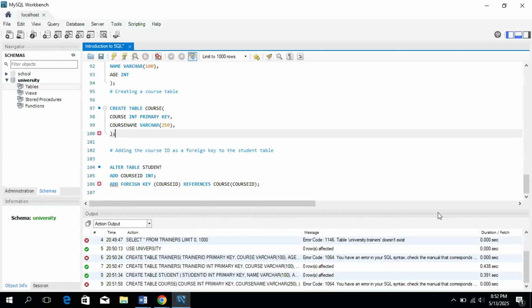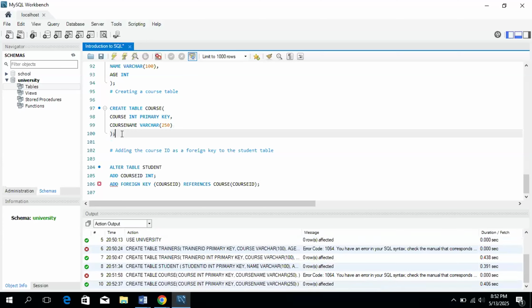Perfect. It says you have an error in your SQL syntax. You have a problem in your SQL syntax. You're supposed to not put a comma after course name, please. Yes. So come down and run 100. No, you've not run it. You've done something else. Control enter. Yes, now it has run. Now come down and run 105.